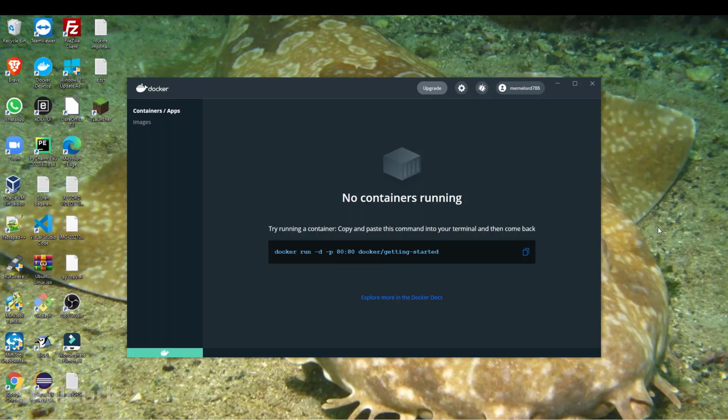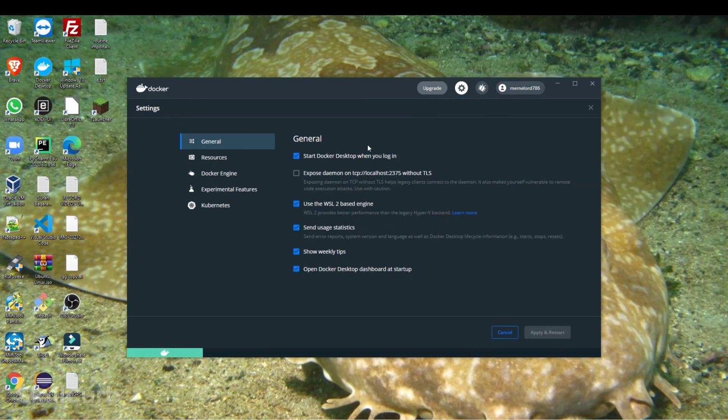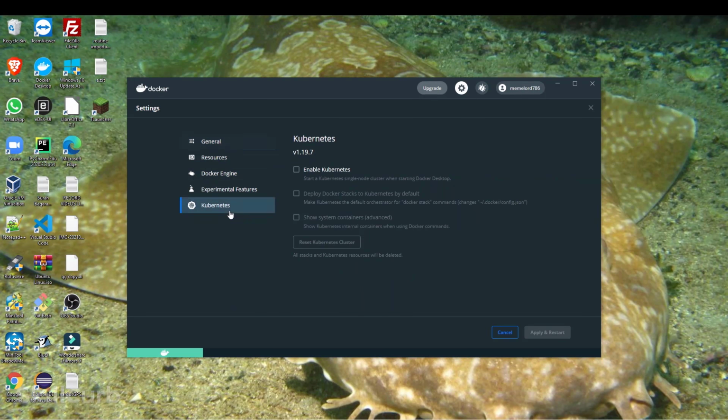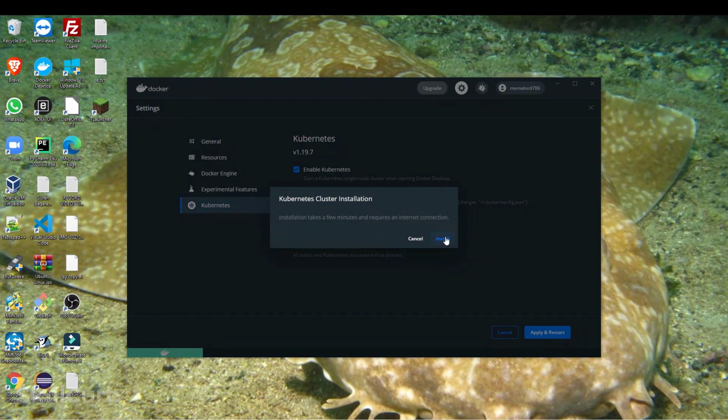First of all, navigate to your Docker Desktop dashboard. Then, click on the settings icon in the top right. Then, have a look at the tabs over here. Go to the bottom tab which says Kubernetes. Then, click on the checkbox that says Enable Kubernetes. Then, click on Apply and Restart. Click on Install. You need an internet connection.